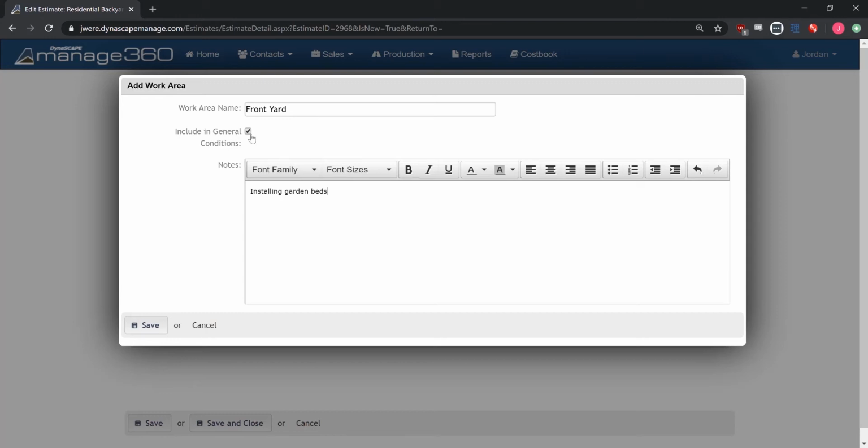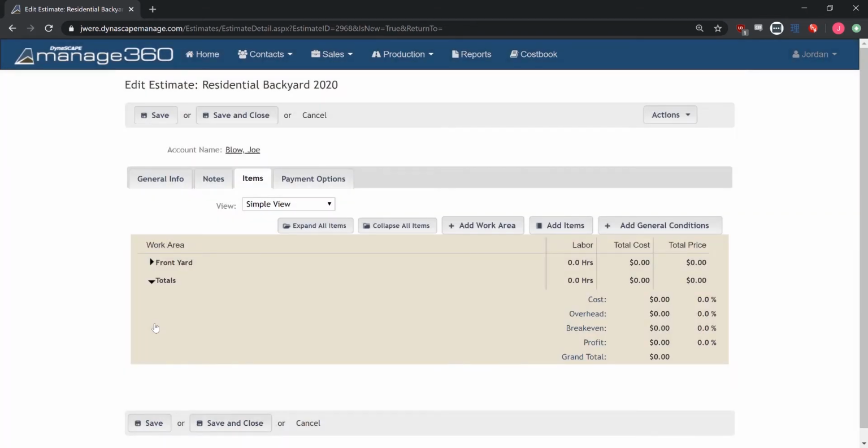Entering work area notes tends to make the proposal look a lot nicer, so let's enter some right now. The Include in General Conditions button is covered in the General Conditions video, so you can go check that out if you're wondering what it does, but it essentially will cause the general conditions to ignore this work area completely. Once we have everything set up here, we can click the Save button to create our work area. Now you're usually going to want a couple different work areas, so I'm going to create a second one right now.